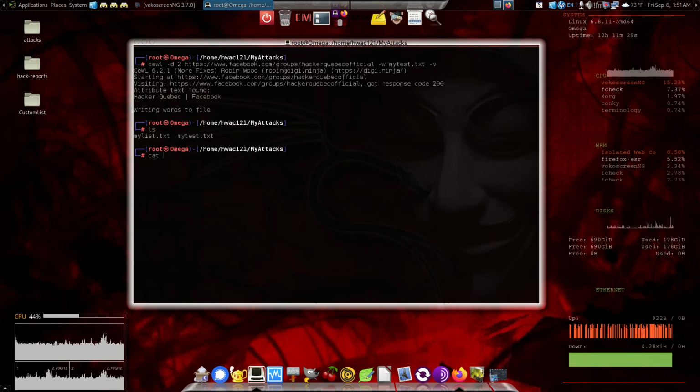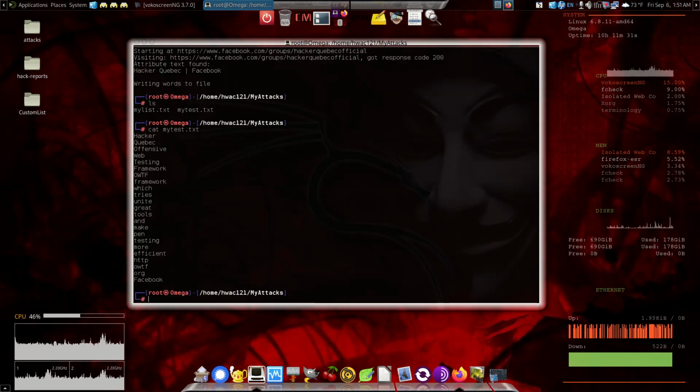So let's look at it, and there's our file. And these are all words that it grabbed from that page. Okay, so if you were using someone's profile, it's going to grab keywords and all from their profile page. Like, for instance, like we just said, their pet name, maybe their occupation, stuff like that.